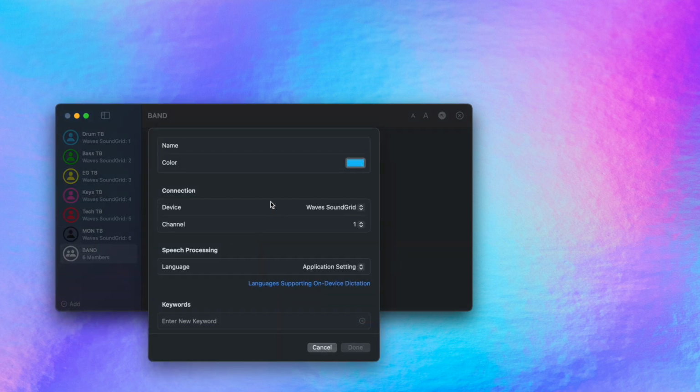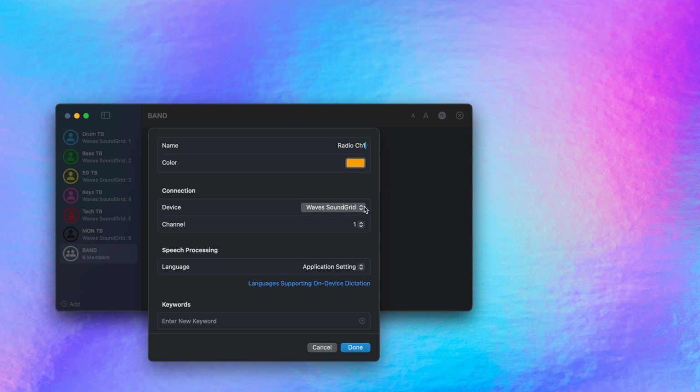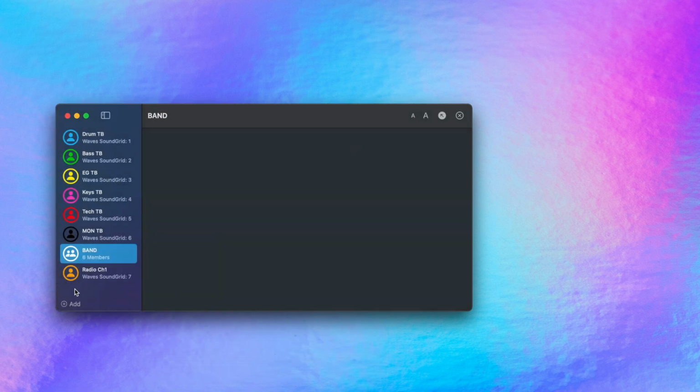So we're going to go ahead and add a channel just like we did earlier, and it's going to be radio channel 1. And then we'll make this a different color. Let's make it orange, bright orange. And it's coming in with the rest of our audio like everything else over Waves, and it's going to be on channel 7. So we finished that.